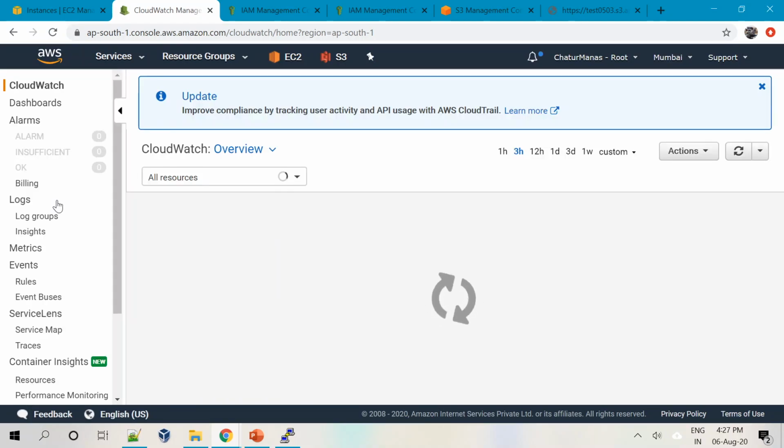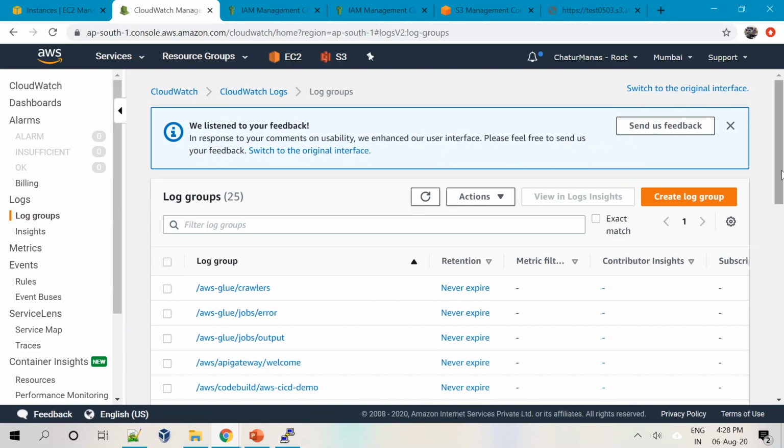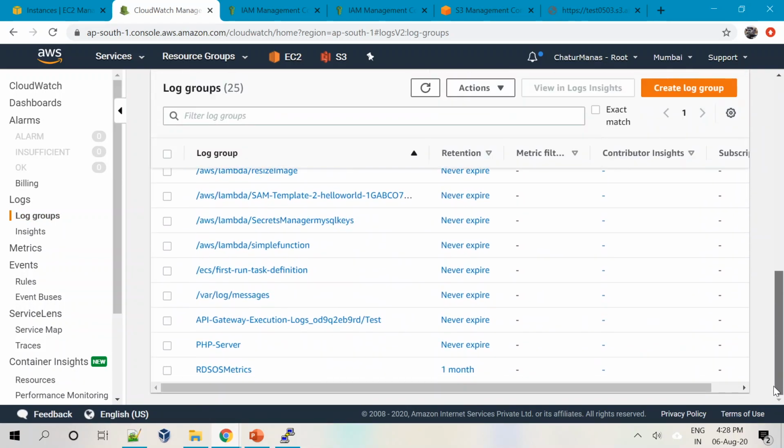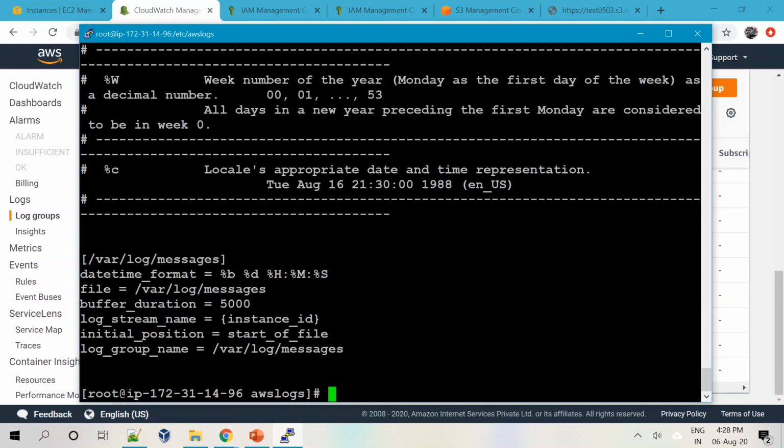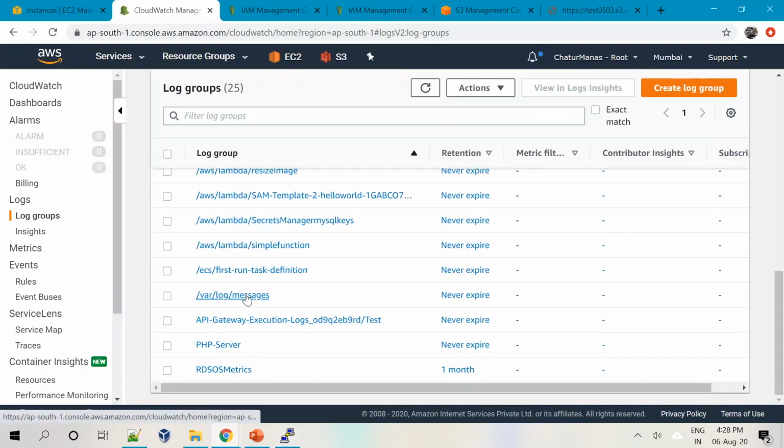In CloudWatch, I will go to log groups. In the log groups, I'll scroll down and you will see a group name called var log messages, which is what we specified, right? The log group name is var log messages. This is how we are creating it. So the var log messages group has been created, right? I'll click on this.